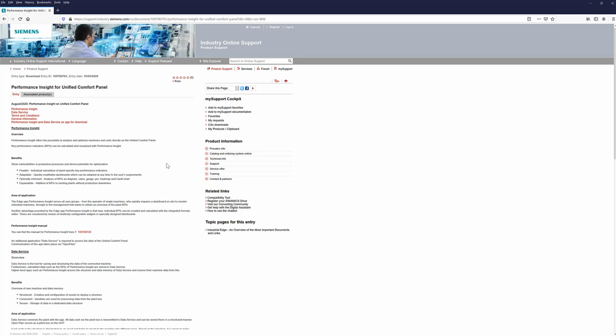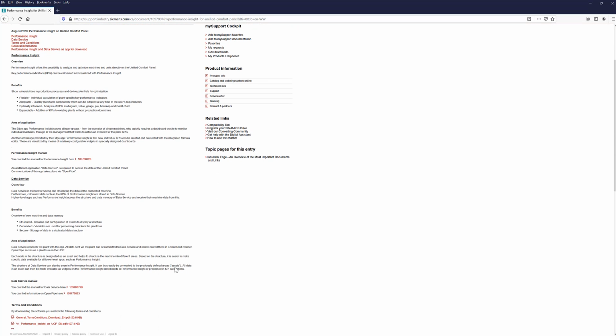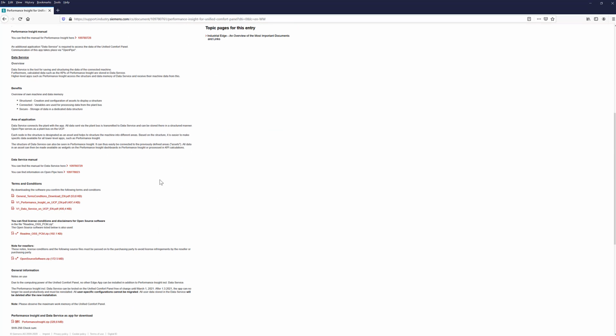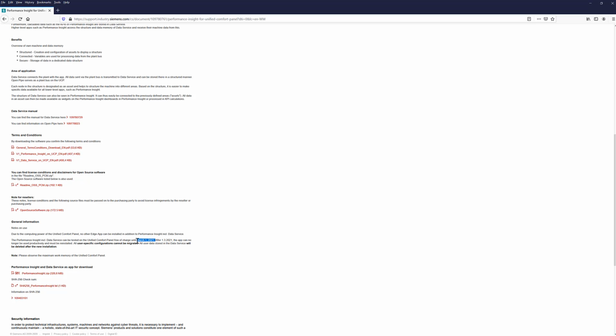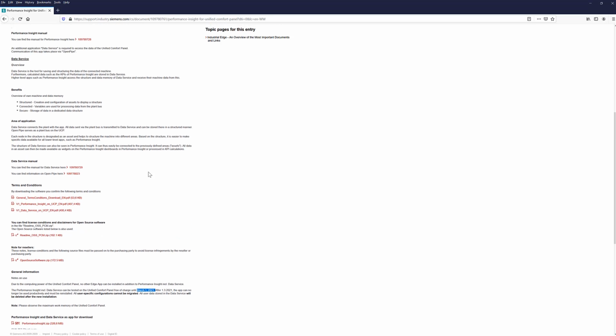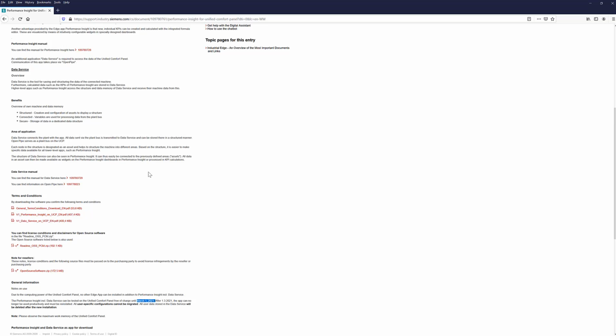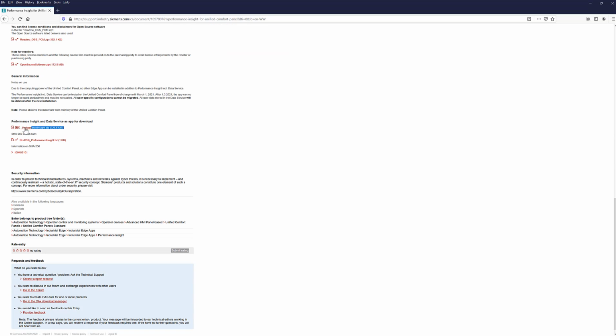This app is currently free until I think March of next year. I think there is a date listed right here. So March 1, 2021, it is free to use. You can download the app and just install it. So the app and the files necessary are under this zip file, performanceinsight.zip.